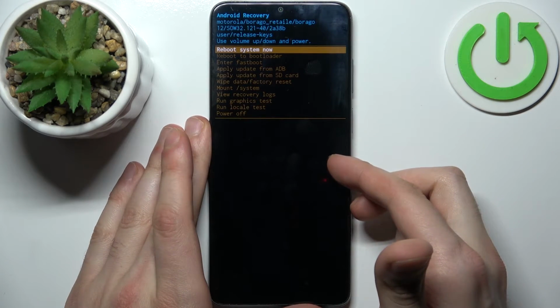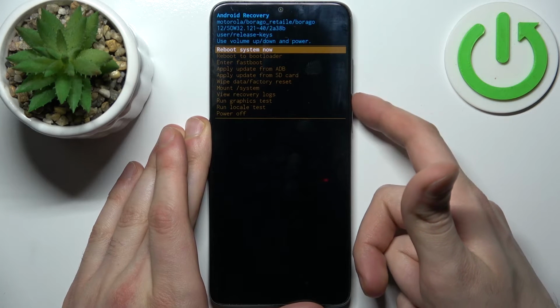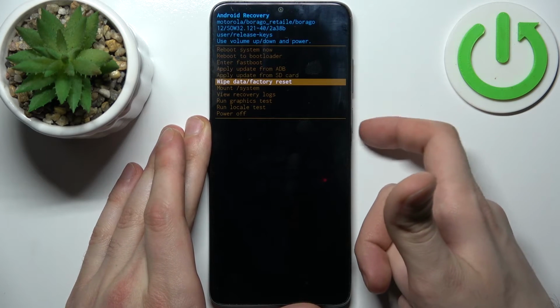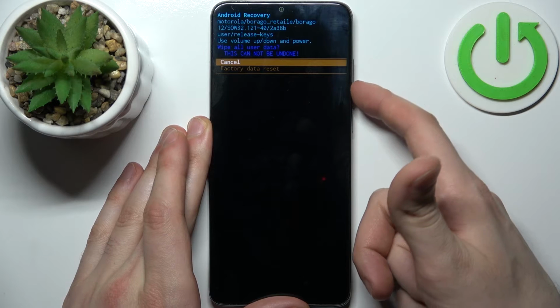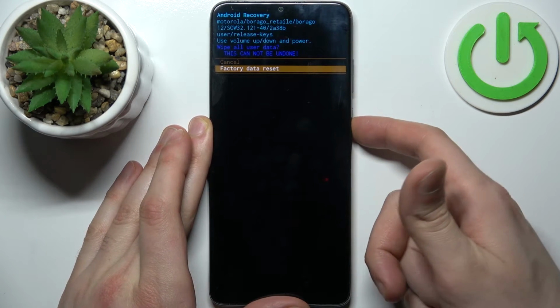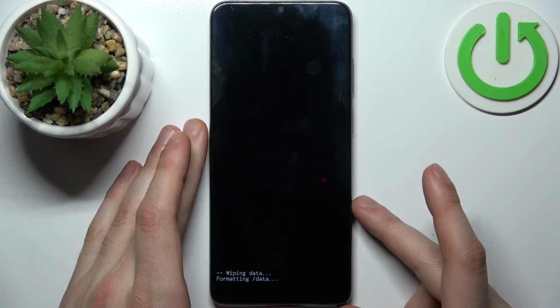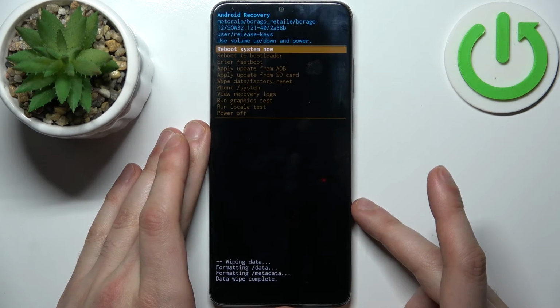In the following menu, use the volume keys to navigate and the power key to select the option wipe data factory reset, then select the option factory data reset, and after that the device will be restarted.